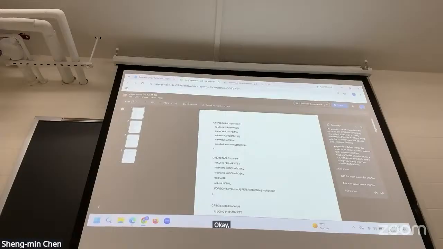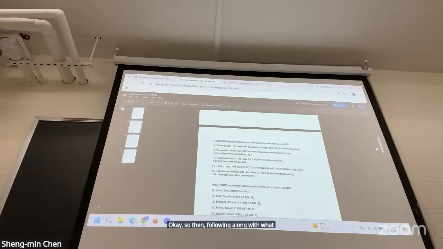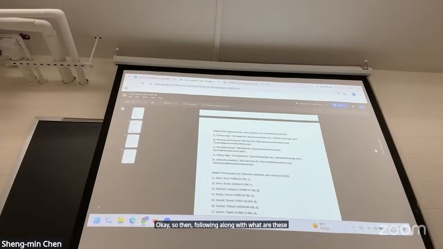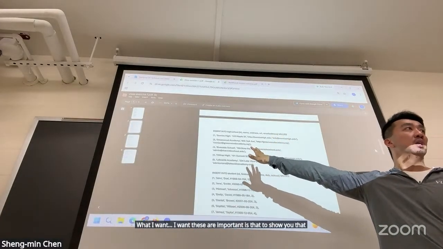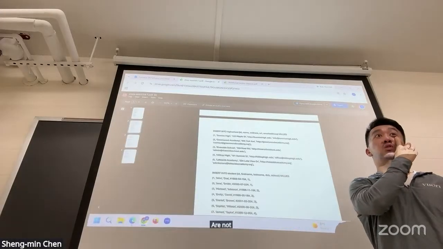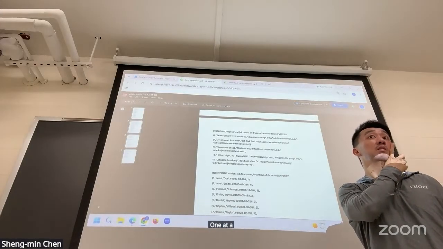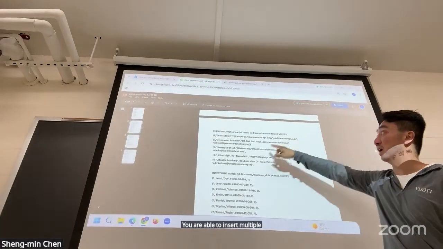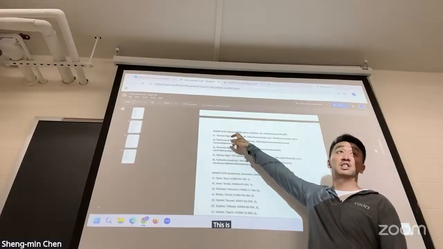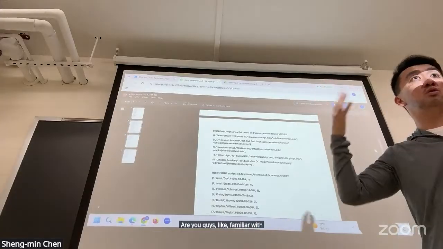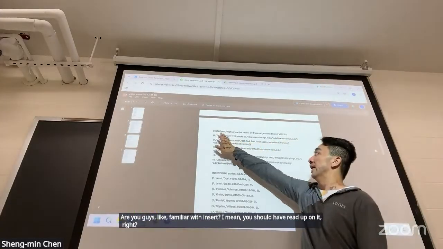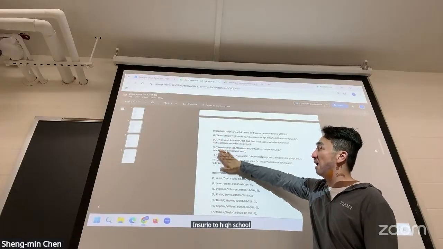Okay, so following along, have you guys tried these? What I want to show you, and this is important, is that insert statements are not just to do one at a time. You are able to insert multiple rows, right? This is one insert statement into high school. Are you guys familiar with insert? You should have read up on it, right? So insert into high school, and then you have 5 rows at the same time.